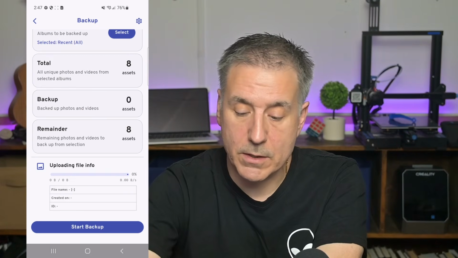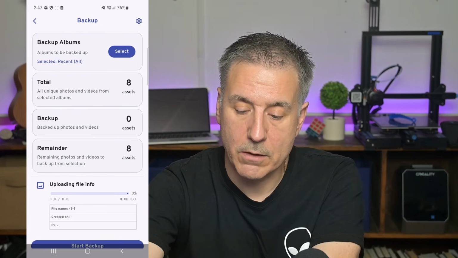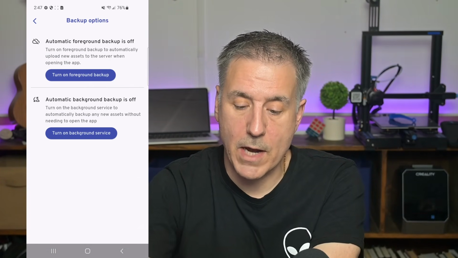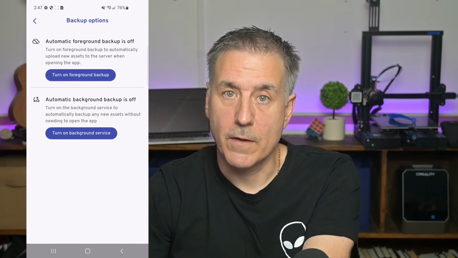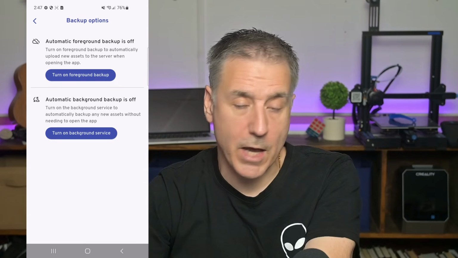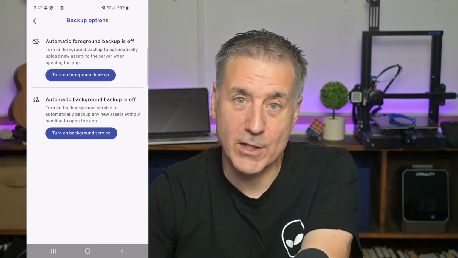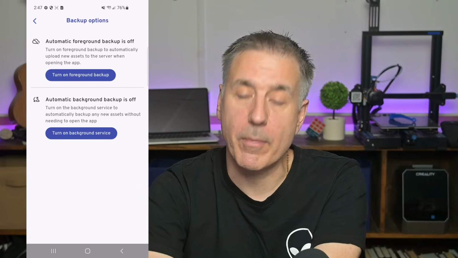All right, to automate it, let's go up to the top here. We'll scroll back up. There'll be a gear in the top right corner. Go ahead and tap that gear. Then you've got 2 different options here. We've got automatic foreground backup and automatic background backup. The foreground backup means that the application needs to be open. I don't want to be bothered to have to open it. I just want to do everything automatically. So I'm going to do the automatic background backup.